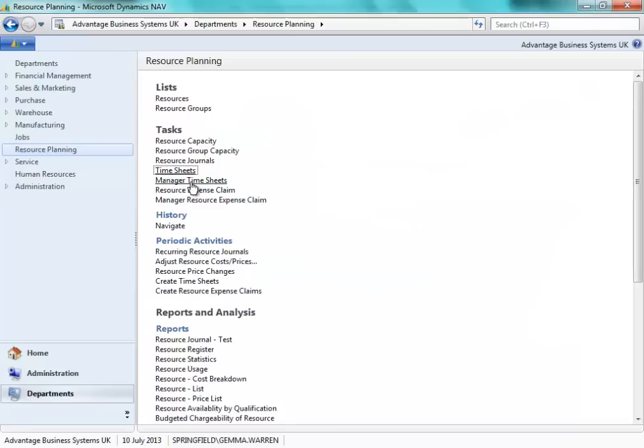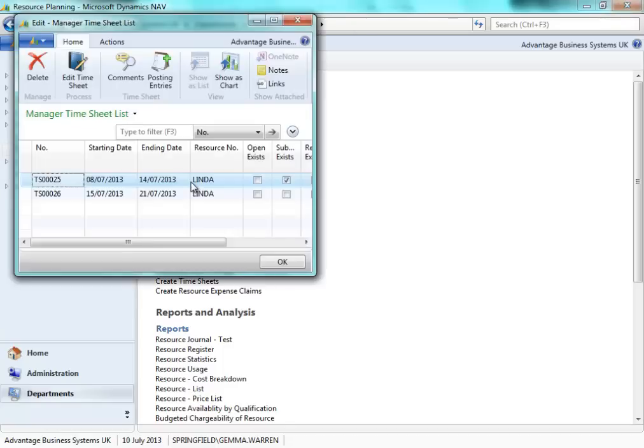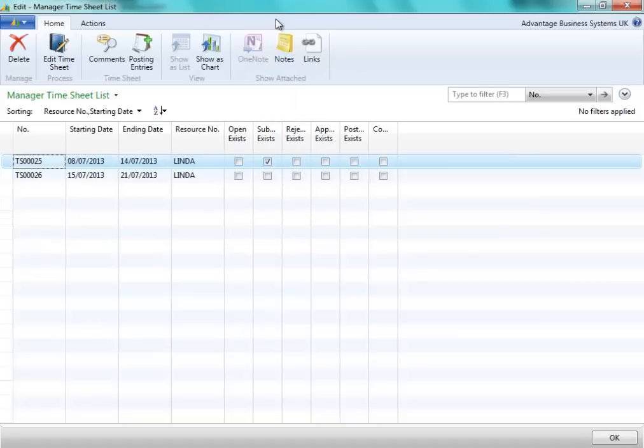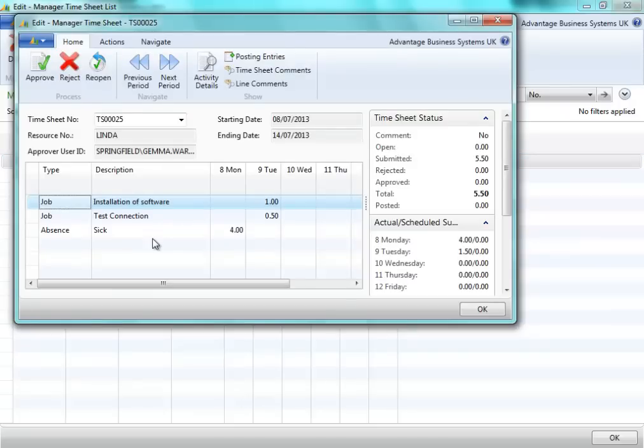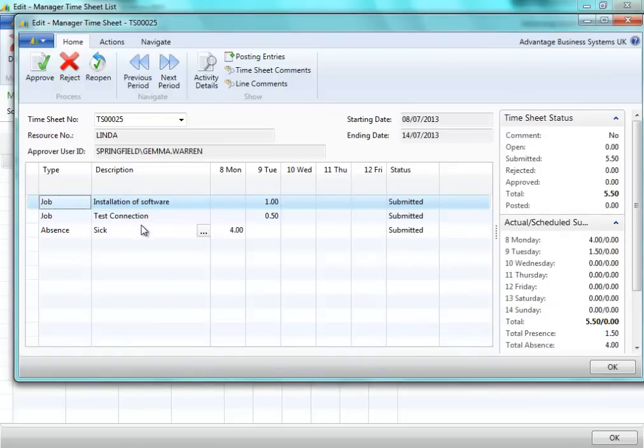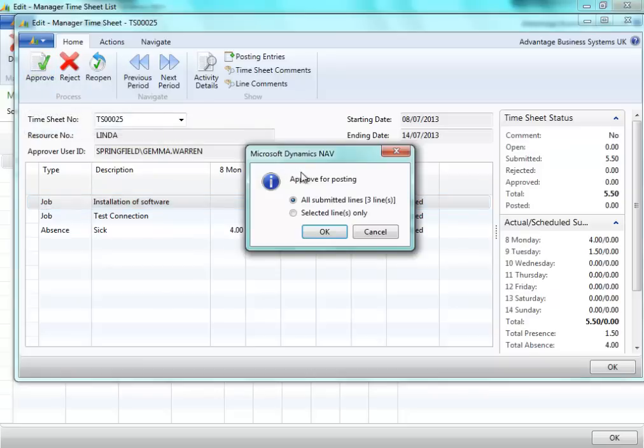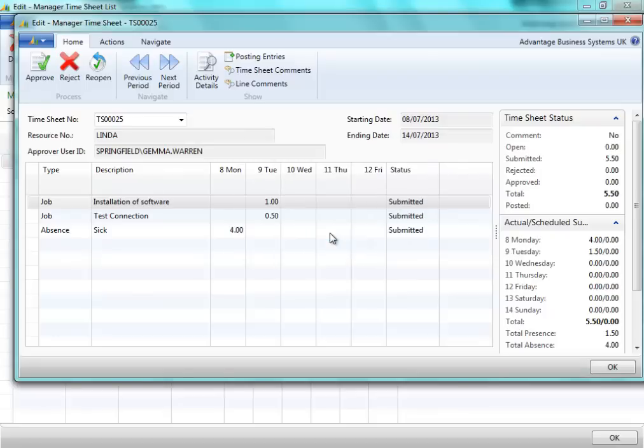Linda's manager will then log in and review the manager timesheet section under resource planning. Linda's manager is able to see that there are two timesheets available for Linda and that one has been submitted. Linda's manager will choose to review the timesheet and accept or reject all or any one of the lines. Let's approve this timesheet. I can approve all submitted lines or selected lines only. The status has now changed to approved.